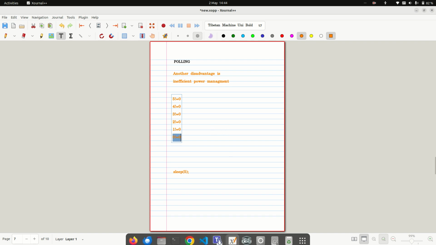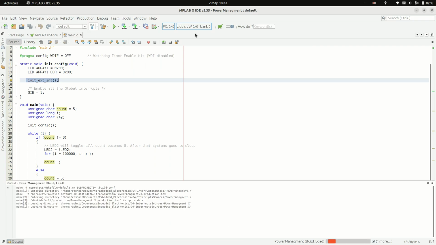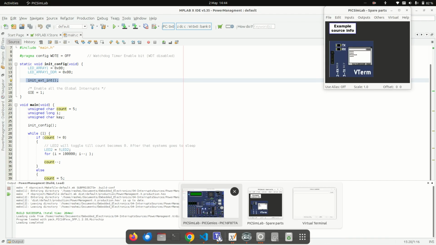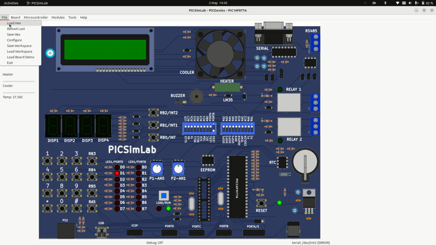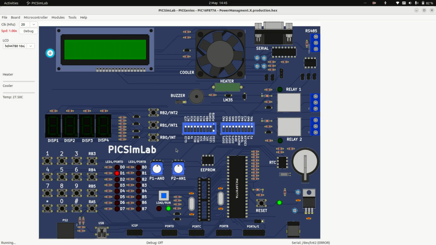Okay, let's build the code and check it in the PICSimLab simulator. Build is successful. Go to the PICSimLab simulator, file, load hex file. This one, power management. Here you can see on, off, on, off, on, 5 times, right? So 5 times it's toggling on, off, on, done.